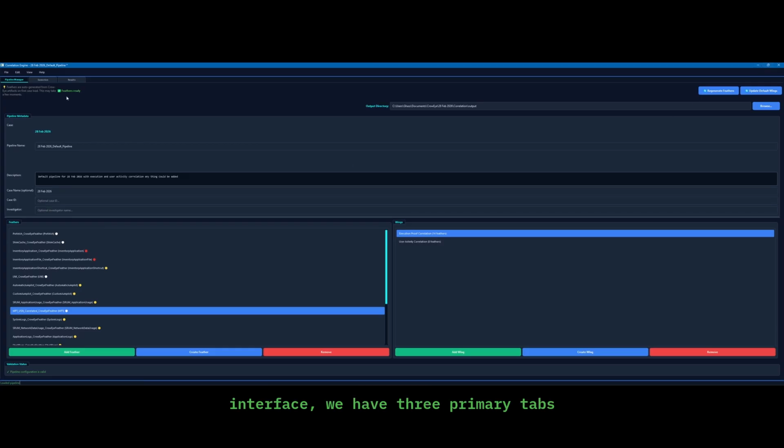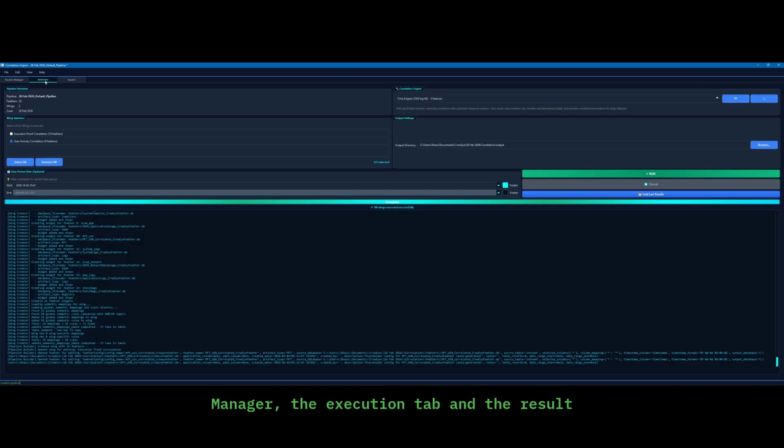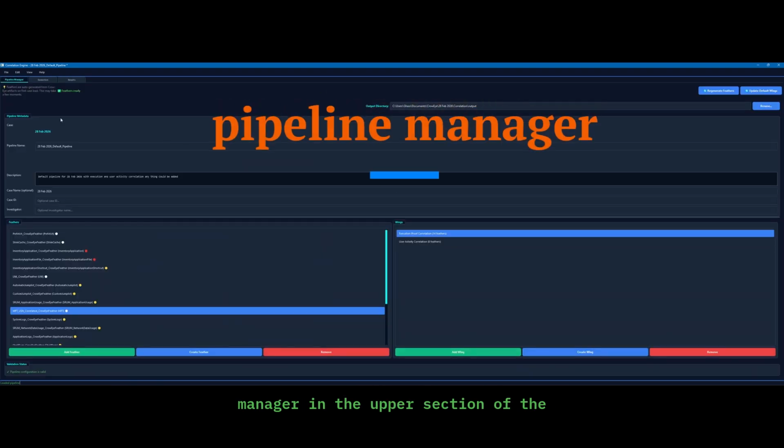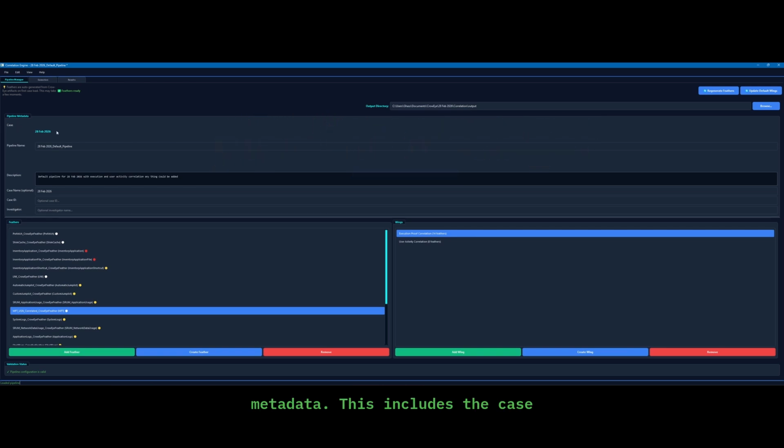Looking at the main interface, we have three primary tabs that define our workflow: the Pipeline Manager, the Execution tab, and the Result Viewer. We start here in the Pipeline Manager. In the upper section of this screen, you will find your pipeline metadata. This includes the case identifier, pipeline name, description, case name, case ID, and the name of the investigator.